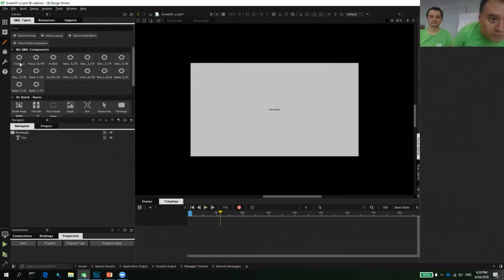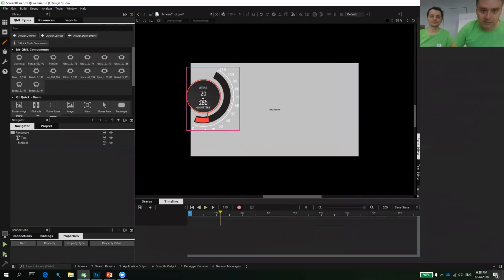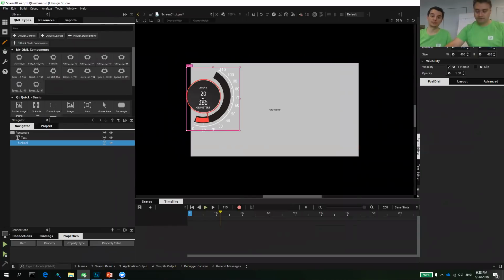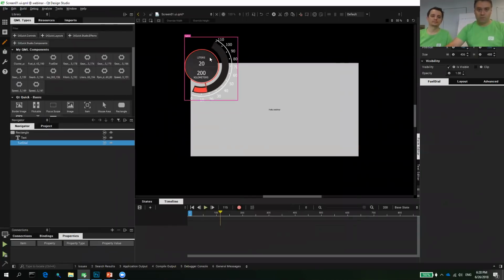Right, so we have the fuel dial. Can you drag the fuel dial? Yes. So a reusable component, which has no logic yet. That is just a QML reusable component.